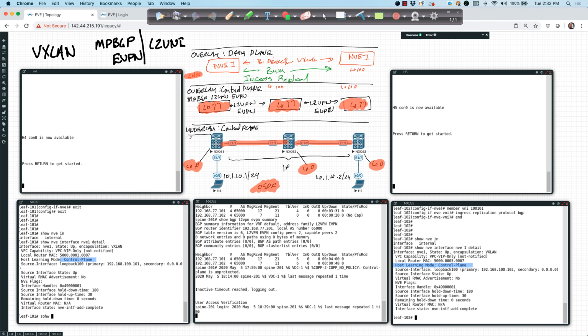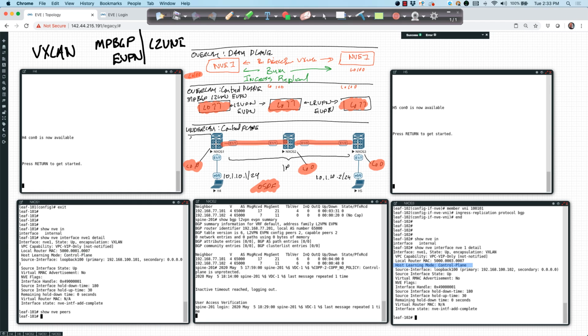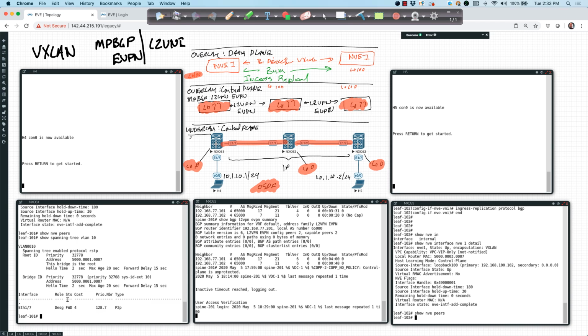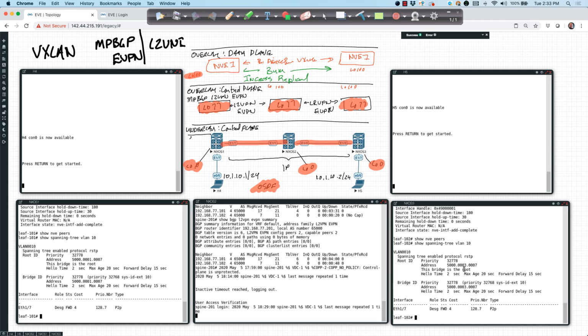Now I want to say show NVE peer, and hit enter. And what we see here is I have no NVE peer. We've got nothing. Now let's see about spanning tree. So let's say show spanning tree for VLAN 10, and let's see if it is indeed running. It is. We can see that this bridge is a root. And if I come over here and do the same thing, show spanning tree for VLAN 10, it should come as no surprise that this device will also be a root. Remember, they're isolated with an IP fabric.